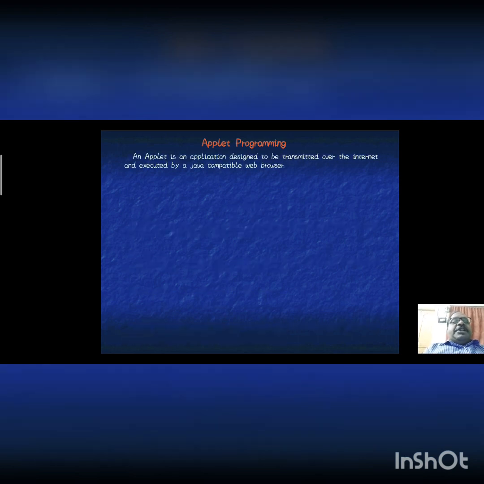Coming to applet programming, applet is a GUI application development. Whatever application is developed in applet programming can be run on a browser. We can develop any application in an applet program, and it can be executed through the network. So see the definition: an applet is an application designed to be transmitted over the internet and executed by a Java compatible web browser. Any browser, like Internet Explorer or Chrome, can support it.